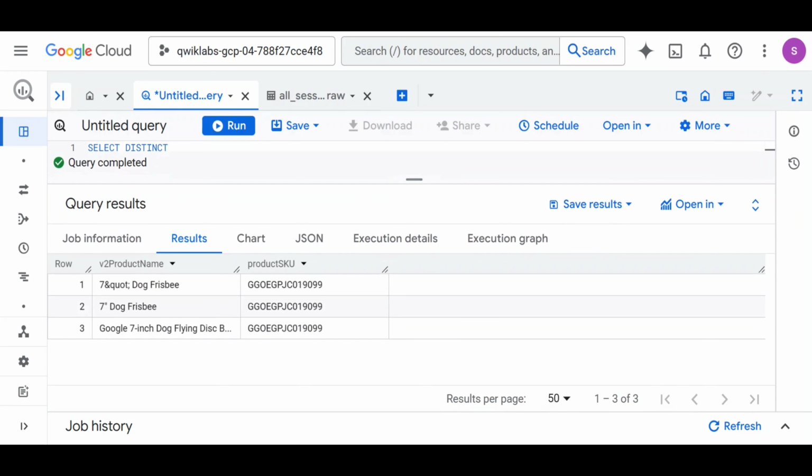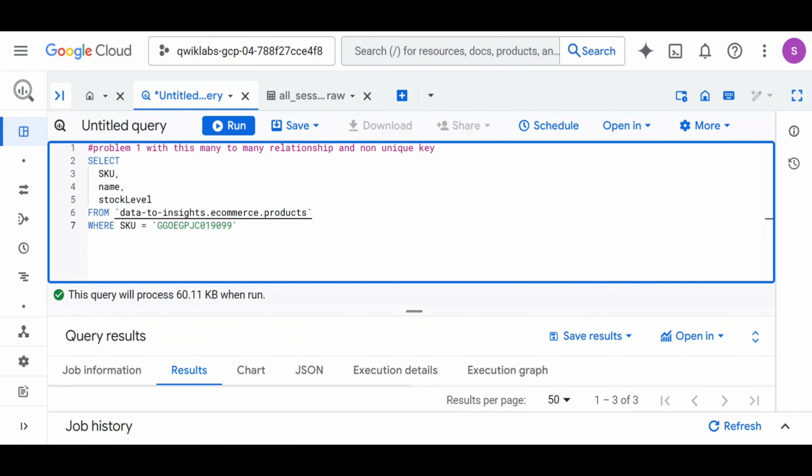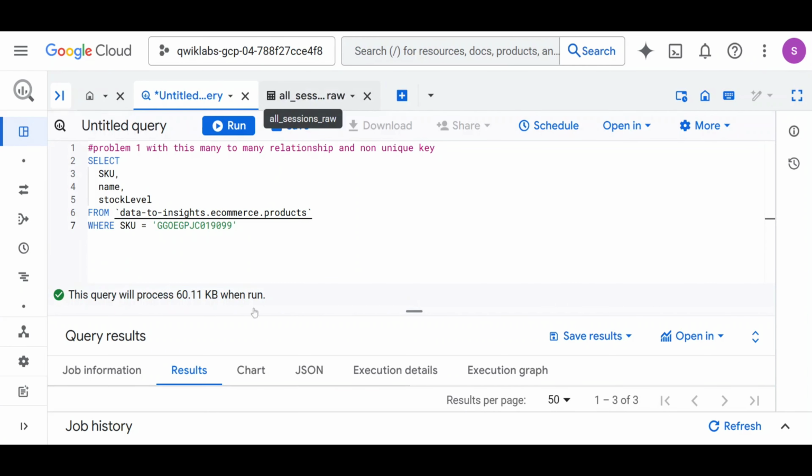So we're going to run that soon. Now we are going to look at the impact of joining on a data set with multiple products for a single SKU, as we have seen. So let us explore the product inventory data set, or the products table, to see if the SKU is unique there. So we are going to select SKU, name, and stock level from our data to insights project in the e-commerce data set from the products table. That's the way we are going to read the table where this is going to come from. So where the SKU is the SKU we just checked in the last query. So I'm just going to paste it.